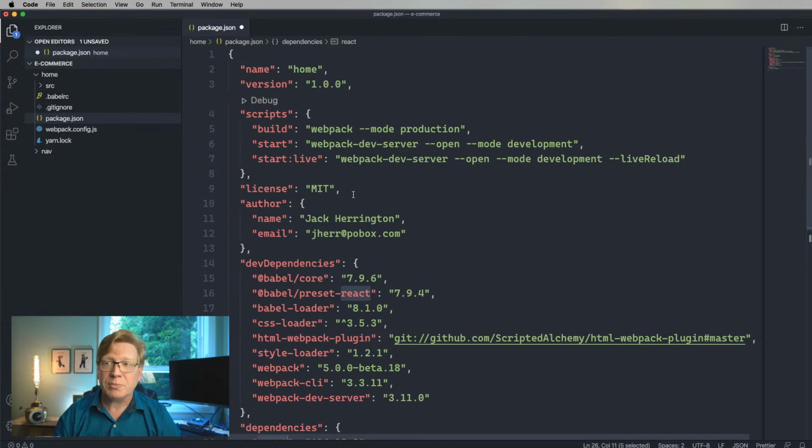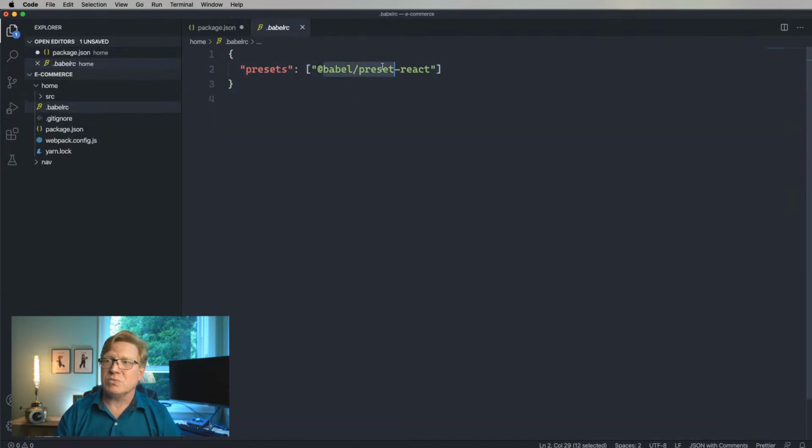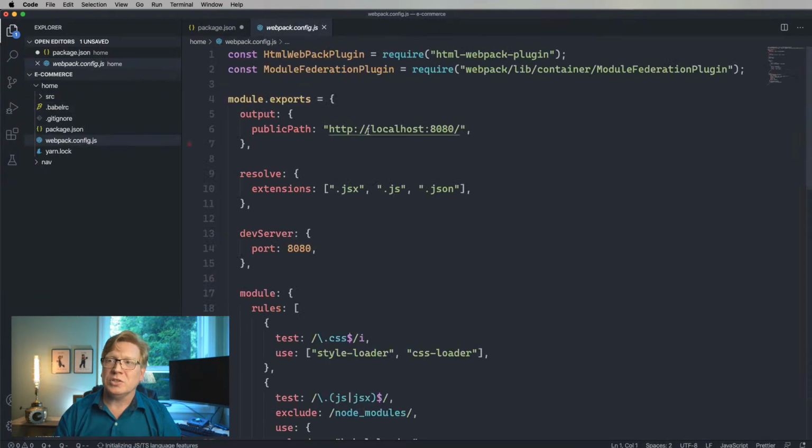So, pretty simple, right? Our build script is going to build for production. And our start script, we're just going to fire up Webpack dev server in development. Make it a little easier on myself and my machine. I have live reload turned off because that tends to eat CPU. And then over in our Babel RC, it's just React. And let's take a look at that Webpack config.